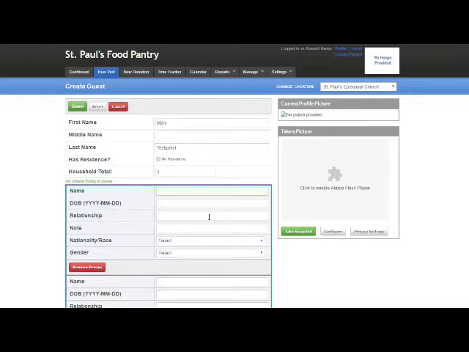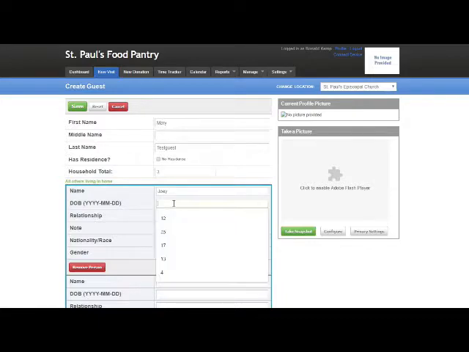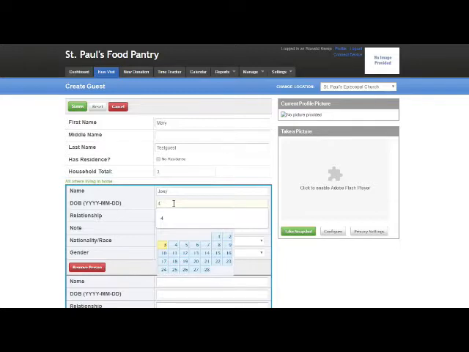All right, let's just say that she has Joey. We don't have to get the relationship, and the notes field is totally optional as well. Joey is African American, and he's male. But we know that Joey is 4 years old. So in Joey's case, we can just put a 4 there.